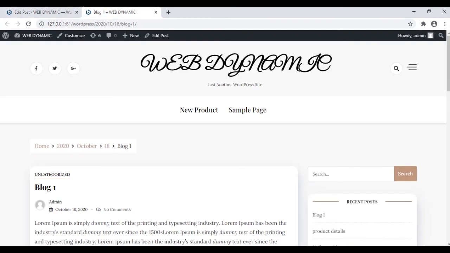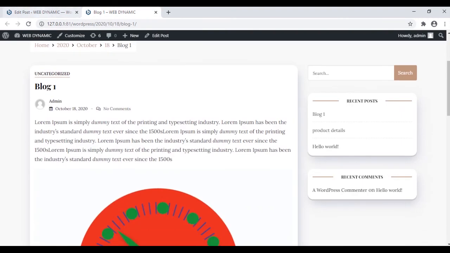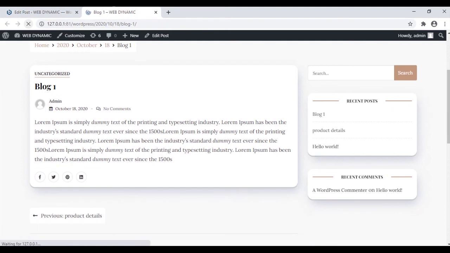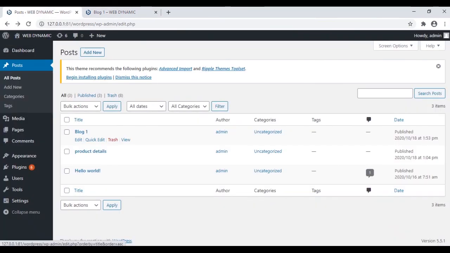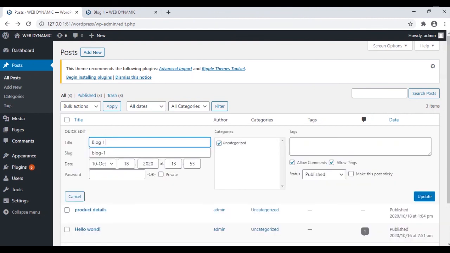Open your browser and refresh. Your post was updated and image deleted. Now here is Quick Edit option. Here you can edit the title, slug and date of the posts, and can also select the categories for your post.